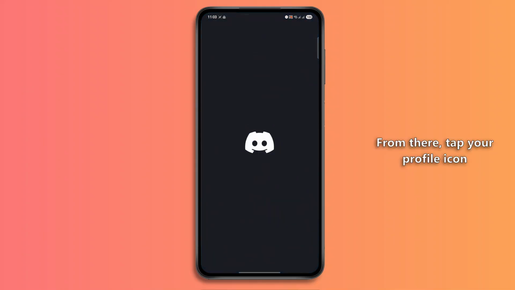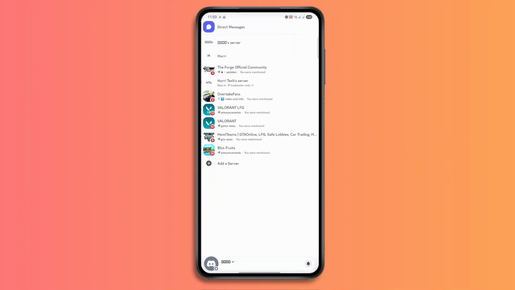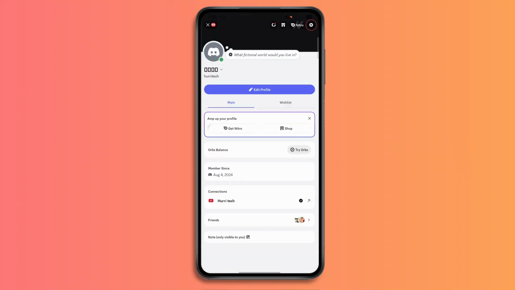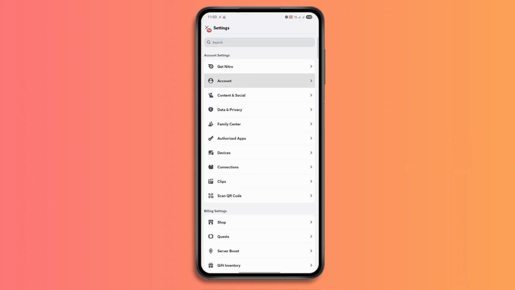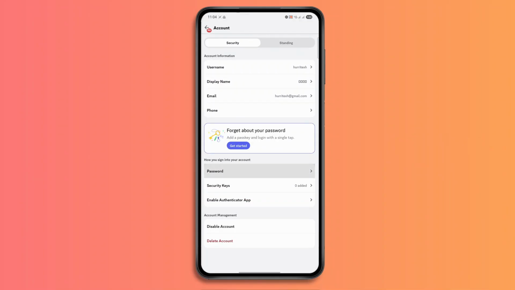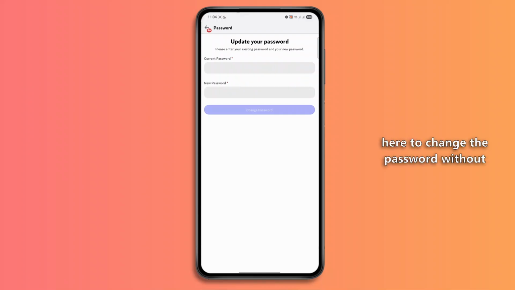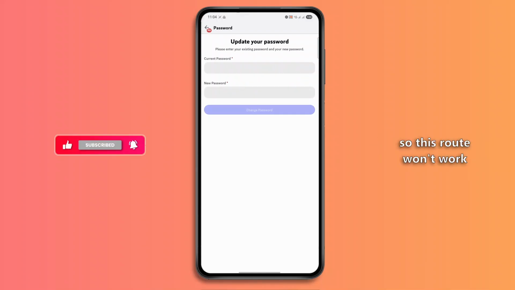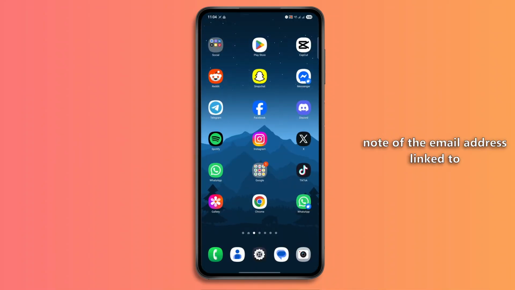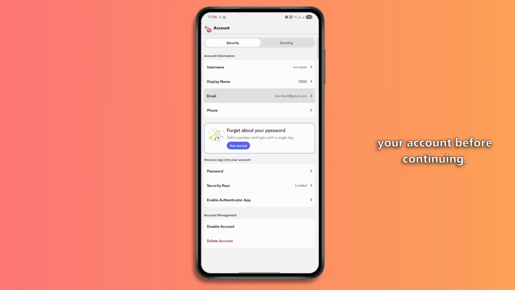From there, tap your profile icon and go to Settings. After that, tap Account. At this point, under How you sign into your account, tap Password. You'll notice there's no option here to change the password without already knowing your current one, so this route won't work if you've forgotten it. Following this, go back and take note of the email address linked to your account before continuing.